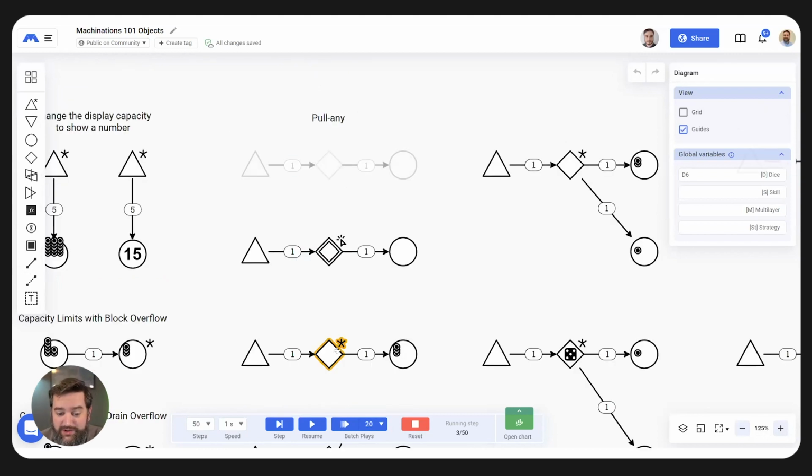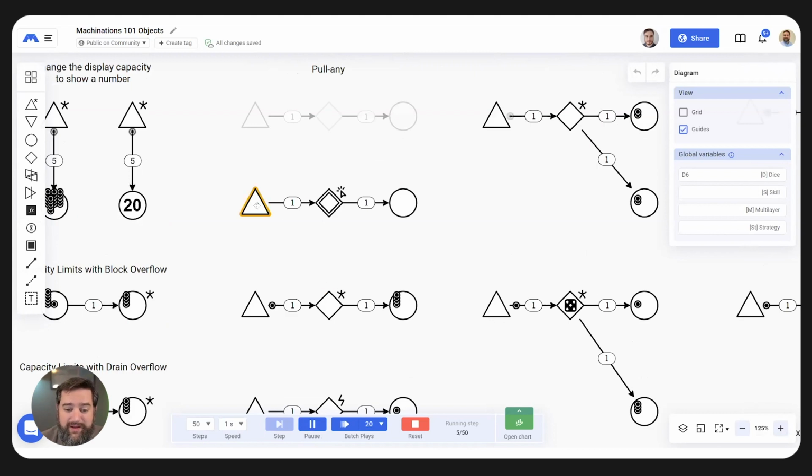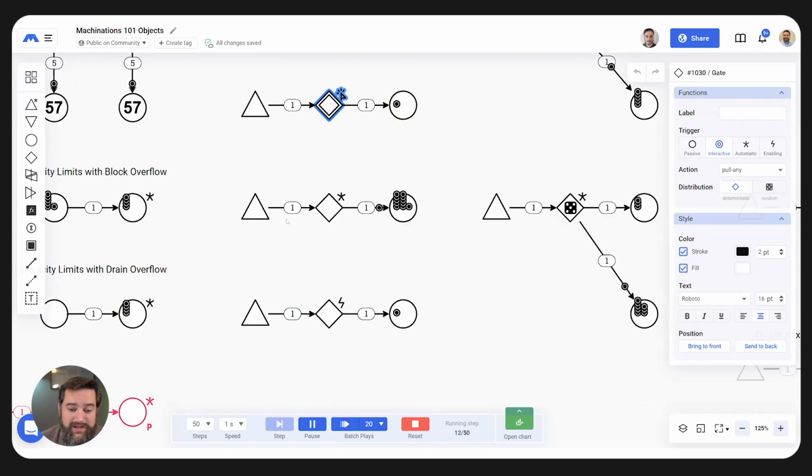So up next, we're just going to talk about gates. So gates are a way of moving resources between different objects. Here's our interactive one. This gate's going to pull one resource all the way through in one step from the source to the pool. You can see our automatic one firing constantly.